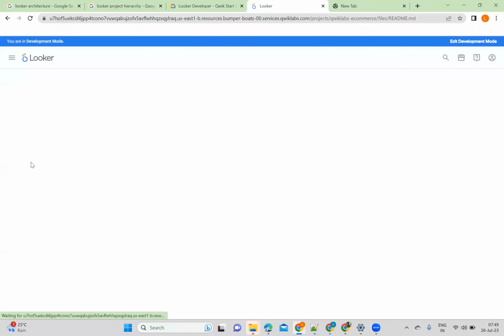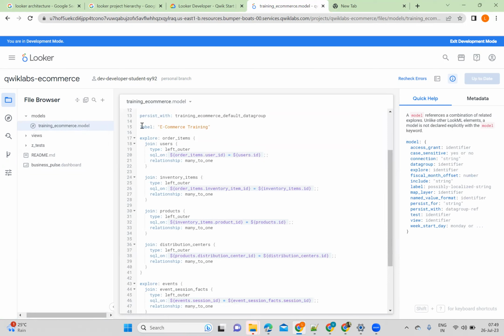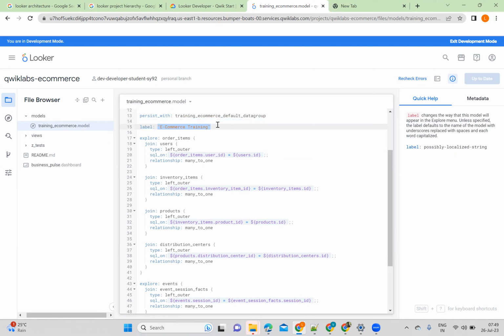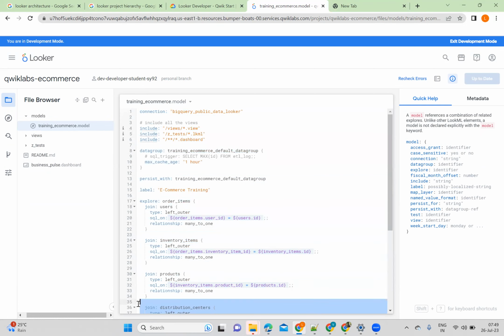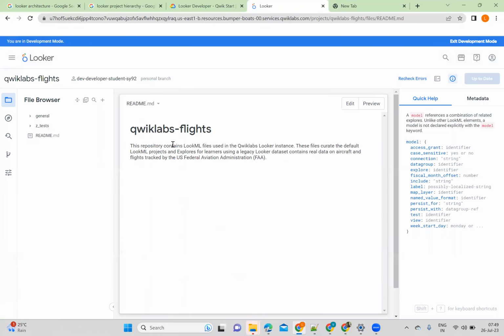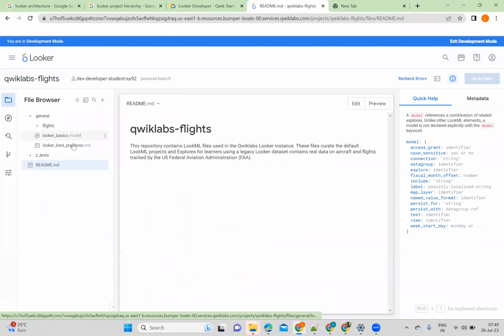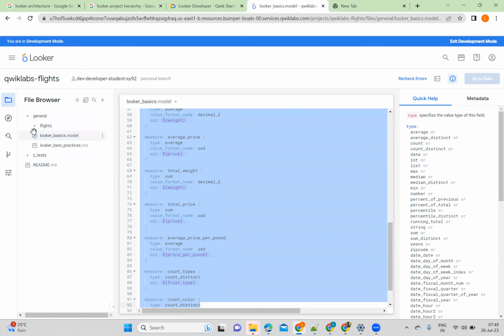If we see develop, go to any project, e-commerce or flight. Here, if you see the model file, sorry, I'm in the development module. See the label here, whatever we are calling in explore, we will call it a terminology heading. It is all order related information. If you go to another project, flight, again here it is having fruit related information. Again, flights here having flight model, FAA model.